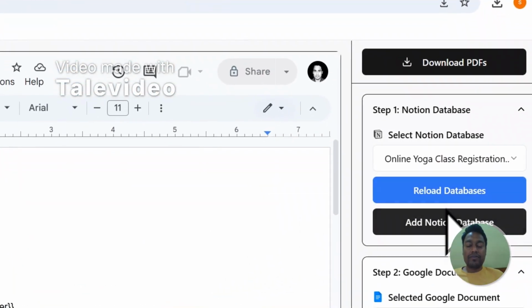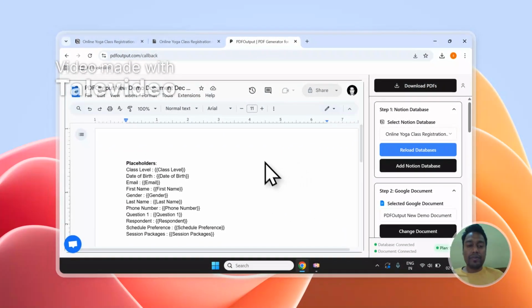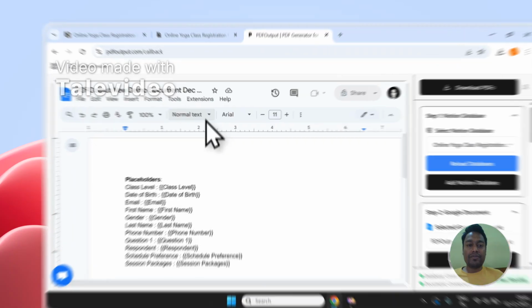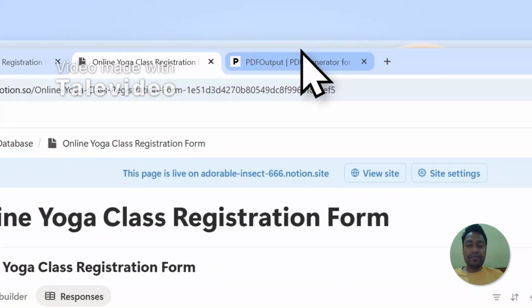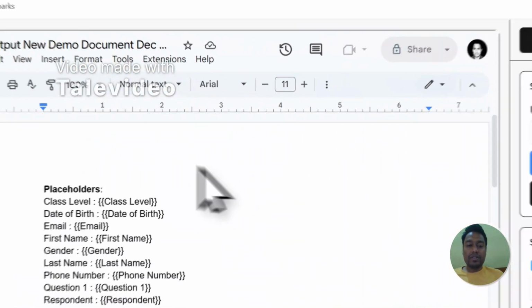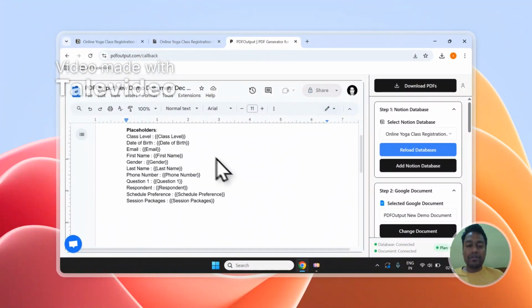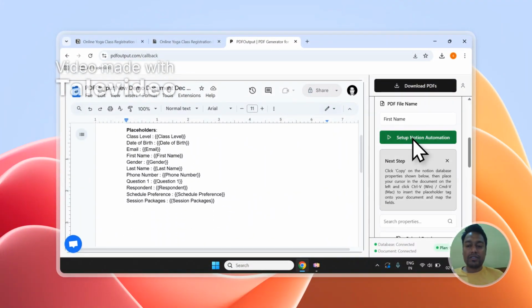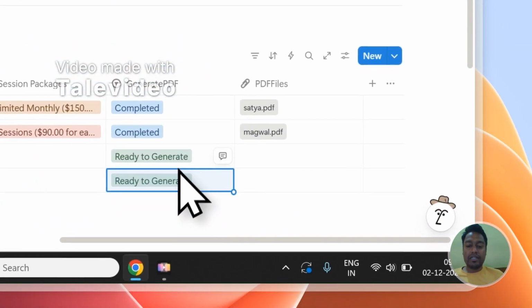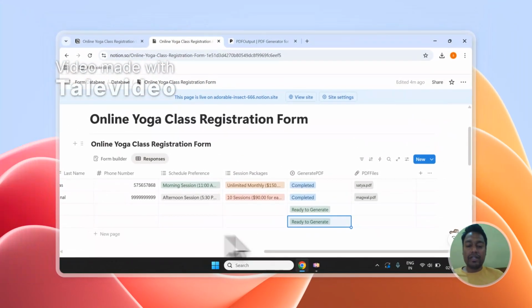This makes the process truly effortless, and it becomes easy to create PDFs, as you do not need to juggle between PDF output and the database. Whenever you are comfortable with the placeholder setting in the document and you are ready to generate PDFs, simply mark it as Notion automation. Click on setup Notion automation and mark the records as ready to generate for the new entries which are appearing, and the PDF will directly get created over here. So this makes the automation happen live inside the database, and it works 24/7, 365 days to create unlimited PDFs for you right inside the database.